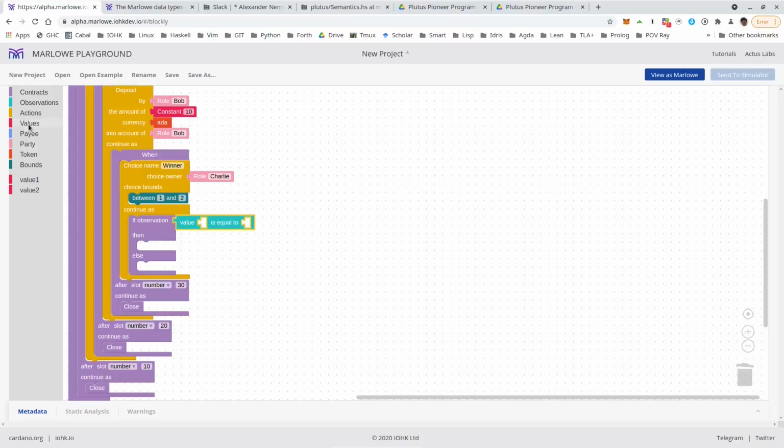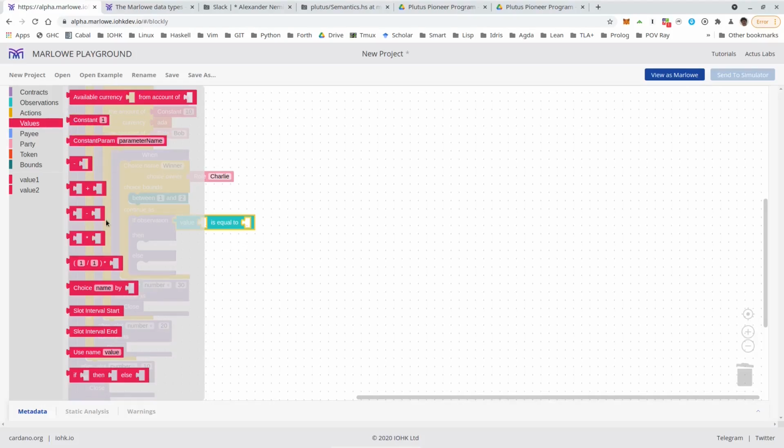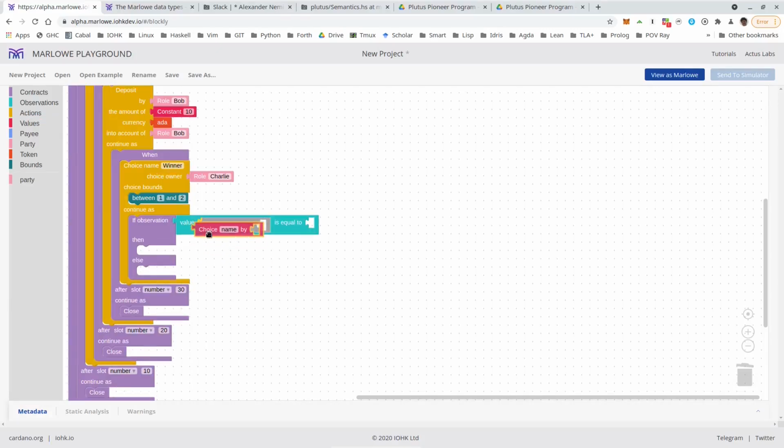So for the value, there is this one, which gives us the value of a choice. So here we need the name again. Winner was our name for that choice, because there can be several choices, so we must be able to distinguish between them. And we again need who made that choice. So this is now either 1 or 2, and we can compare to, for example, 1. So we can use the constant value 1.